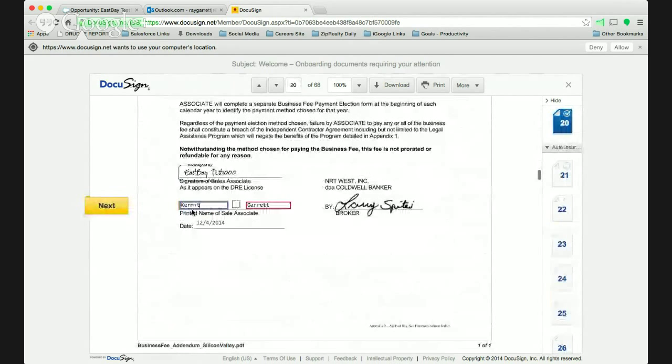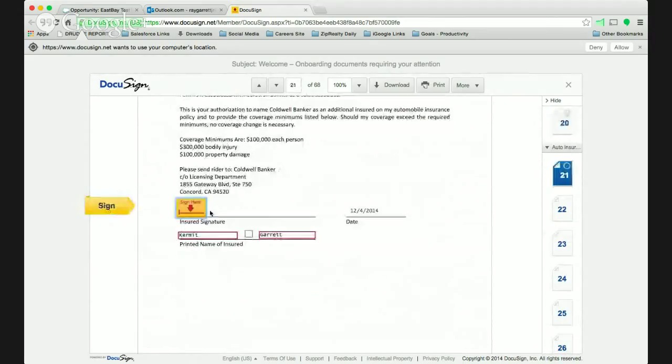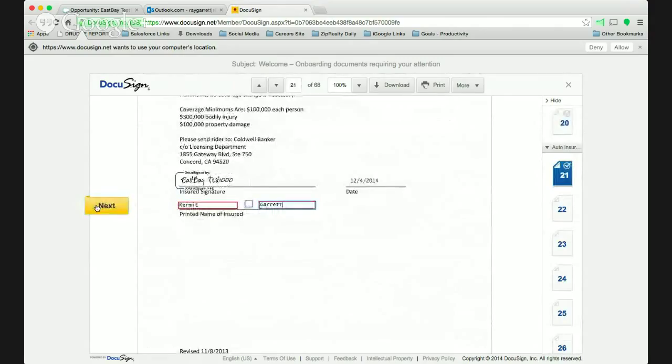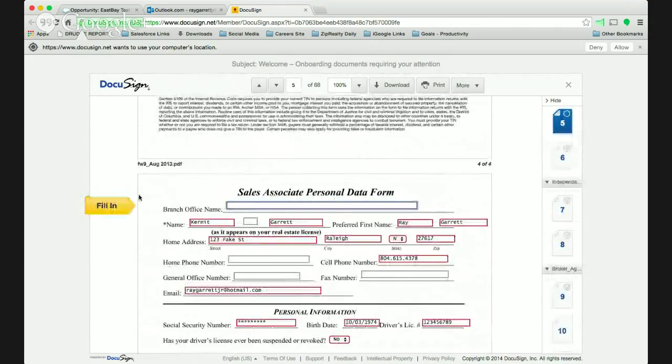Now you remember that I did not fill out the broker name at the very beginning, my branch office name rather. I want to show you what happens when I get to the end here. As I sign everything and I get to the end, it's going to pop me back up to the top because I missed that field.